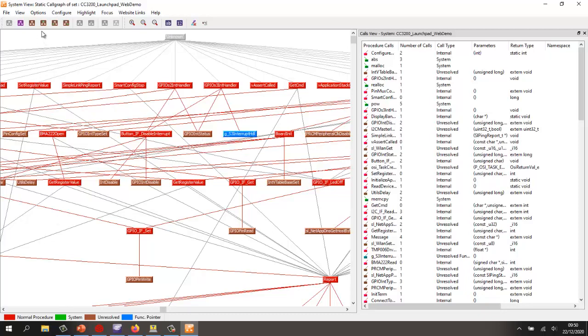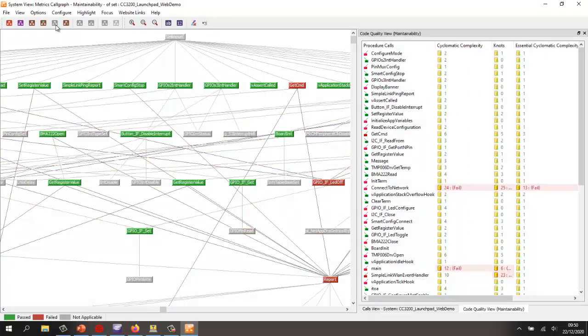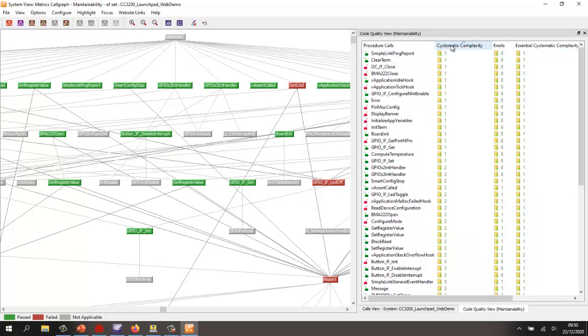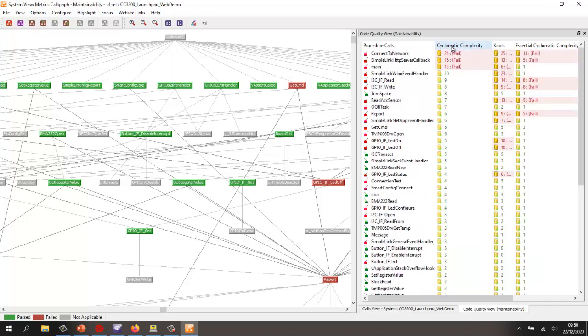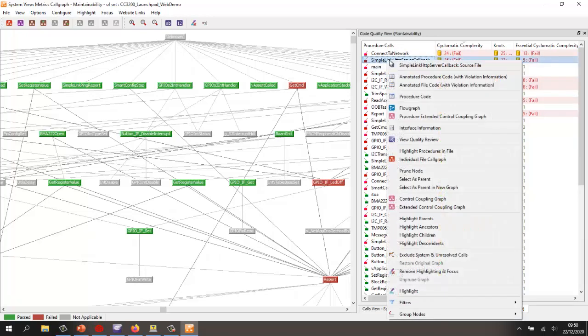Well, let's take a look and maybe look at some metrics on the code. Let's look at the metrics that give us an idea of maintainability. And in this particular case, let's sort and find the most complex function. In this case, we're looking at the cyclomatic complexity, and it looks like I must have set a threshold at 10. And anything with a value above 10 is being shown here in red. Well, let's take a look at this SimpleLink HTTP server callback.